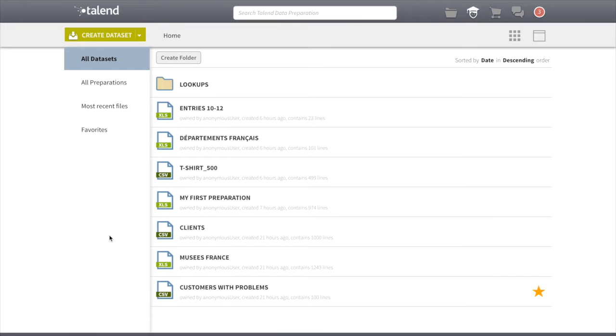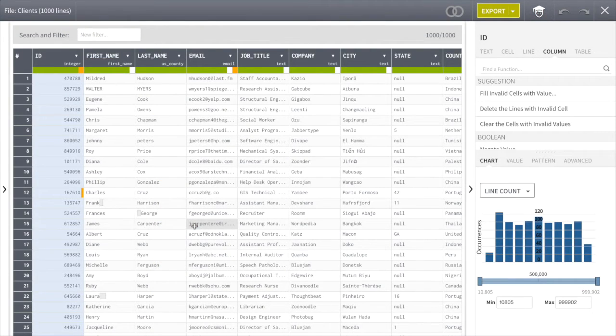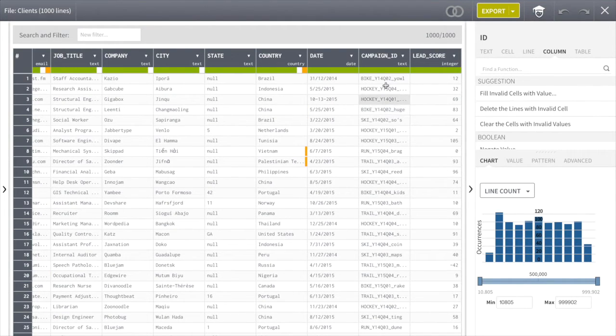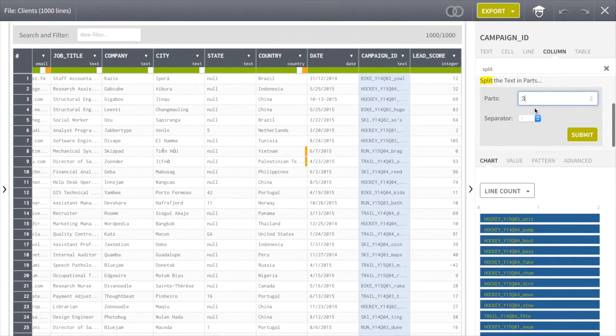Okay, now let's do it in the recipe. So start by taking this client's dataset, which you should have in your data inventory because it's there out of the box. So take that. There's a column here called campaign ID, and this is the one that has the pattern that I showed earlier. So first thing we're going to do is we are going to split it into 3 parts, and the separator here is underscore.